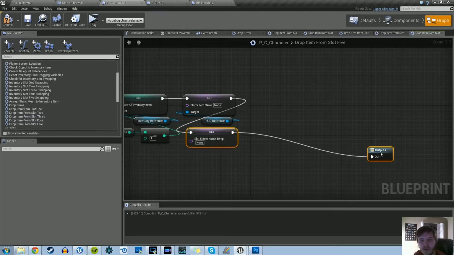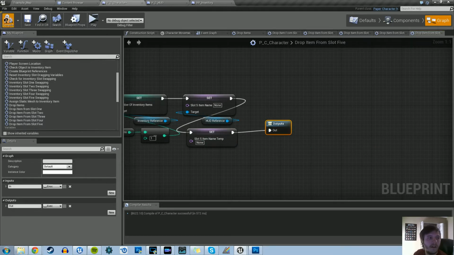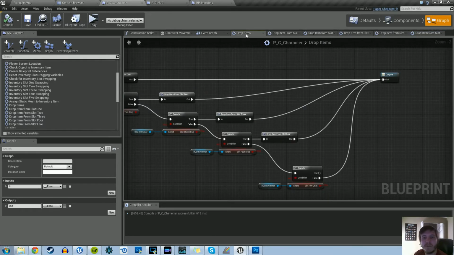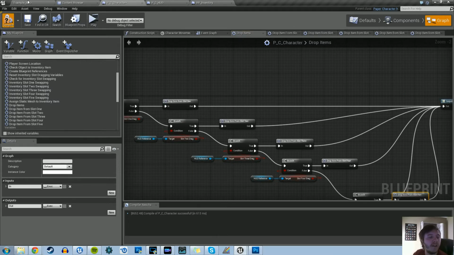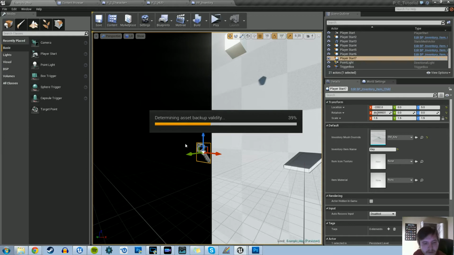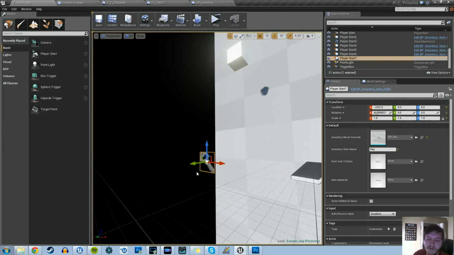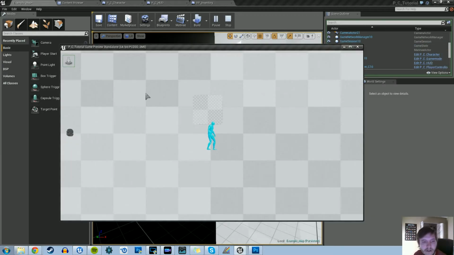Oops. Compile, go back to the drop items, drag in the slot 5 macro we just made, plug that up, and then that goes into the output. Compile, save. Now we should be able to drag and drop out the 5th slot.